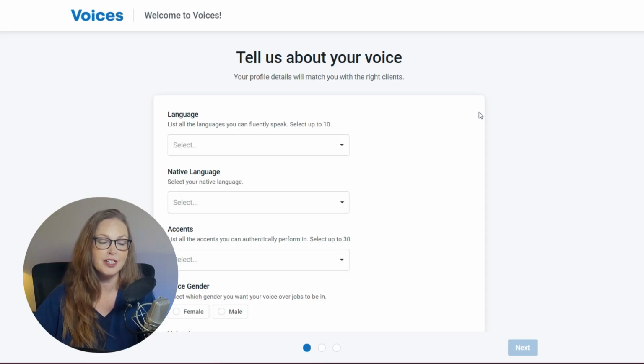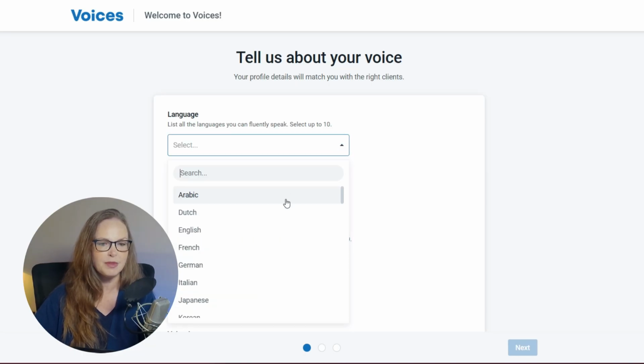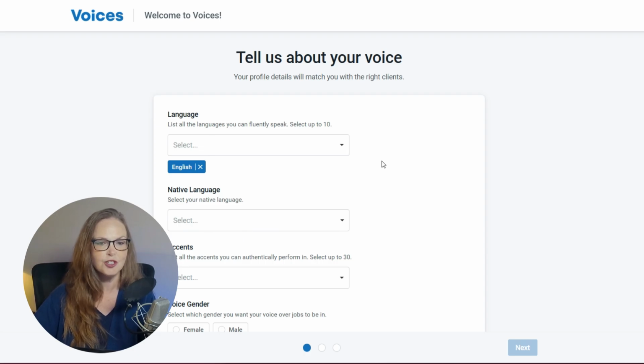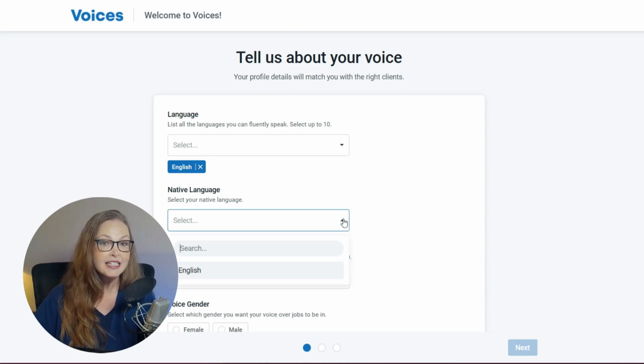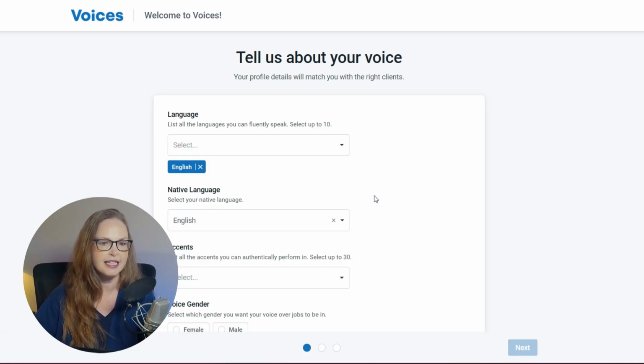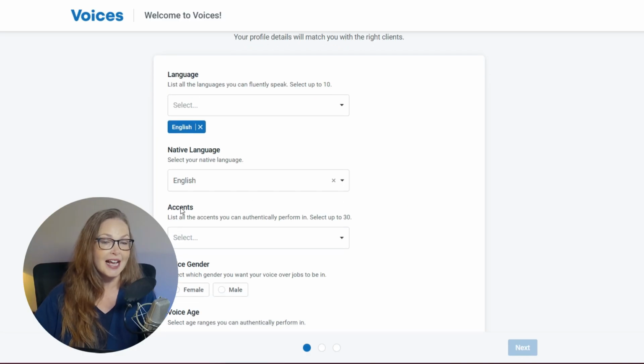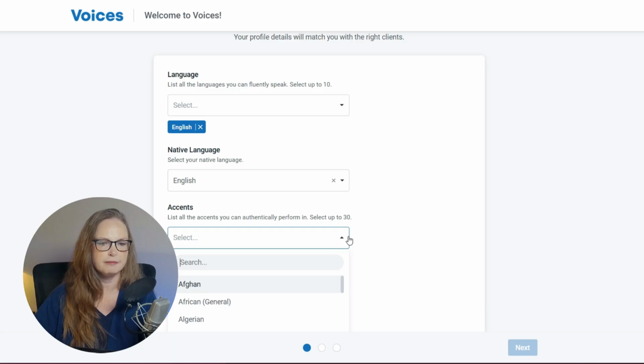Once you complete that verification, they're going to take you to this page where they're asking you to tell them about your voice. They want to be able to match your voice to the right projects. So you're going to select the languages that you can fluently speak in. I'm going to select English. Select your native language. So maybe you speak 3 or 4 different languages, but which one is your native language? Again, I'm going to select English.